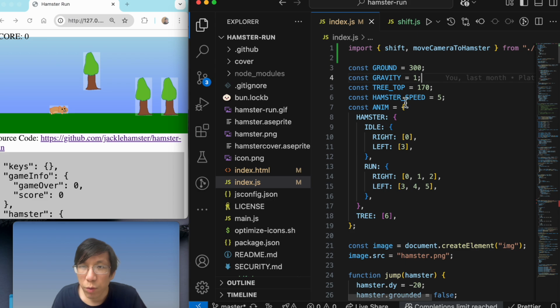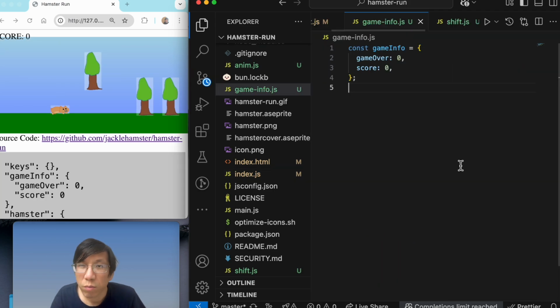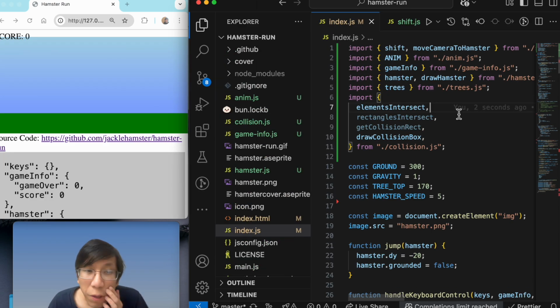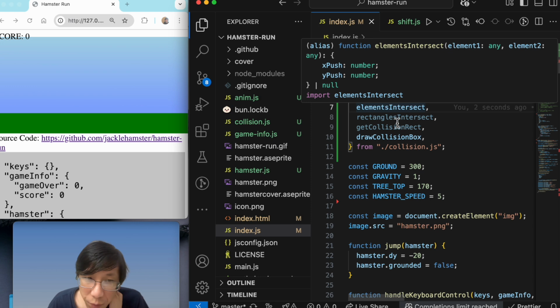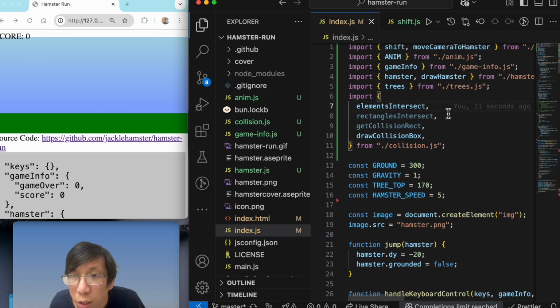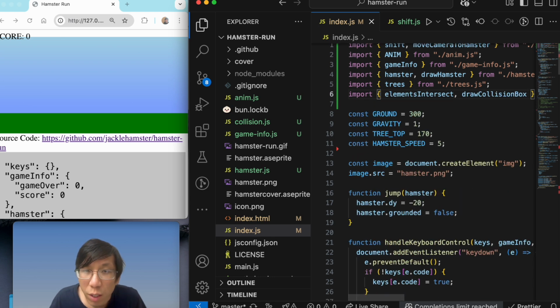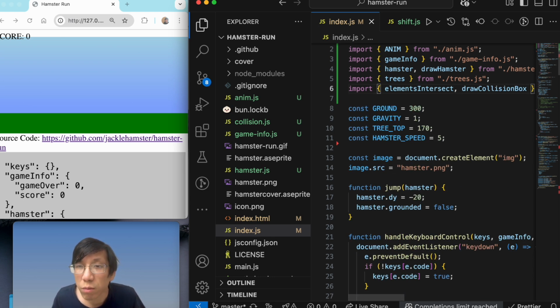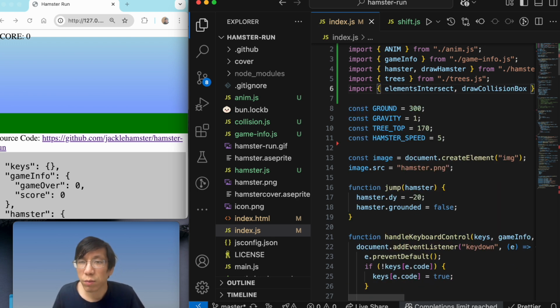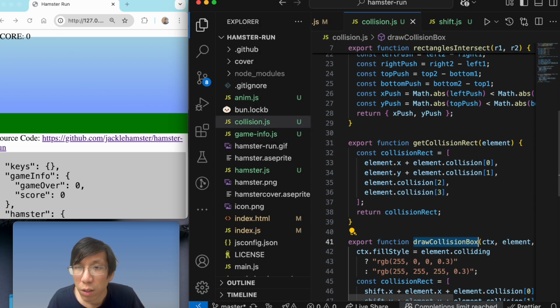Let's keep doing it with the rest. One way I can figure out if the function is used in other places, I just look at the color. So here those are gray, so I can remove them from the import. Rectangles intersect and get collision rect. So that also means I can not export them. So what was it? Rectangles intersect and collision rect. So remove the export.